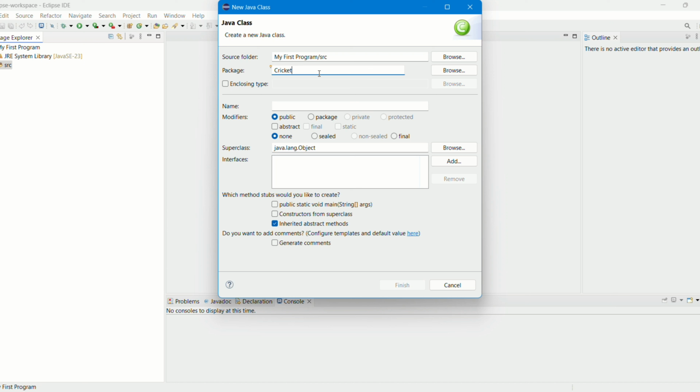Most of our favorite game is cricket, right? And recently, we are the winners of Champions Trophy. India has won their third title of Champions Trophy, defeating the Kiwis, that is New Zealand. So on behalf of that, let's write our first program. We will give the package name as Champions Trophy.